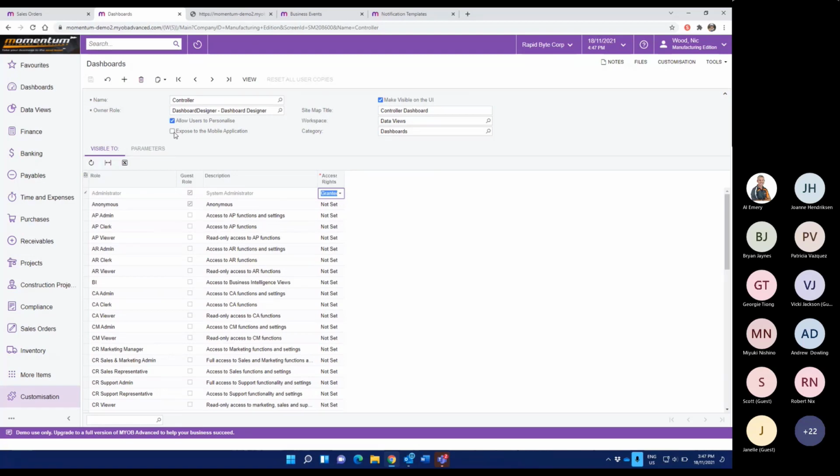It's also possible for these dashboards to be made available on the mobile app. The mobile apps are dynamically responsive apps, so these can be easily added and make it a useful space where people on the road or in the field can get out and see your data.